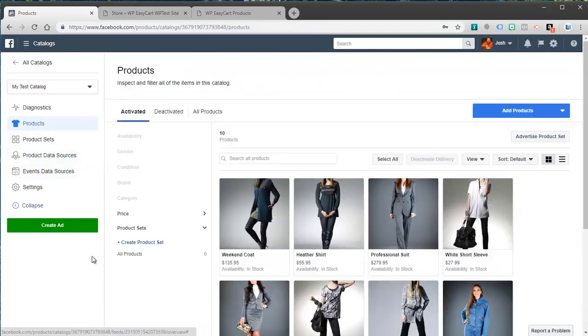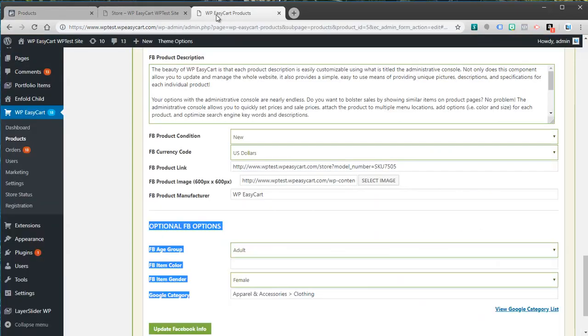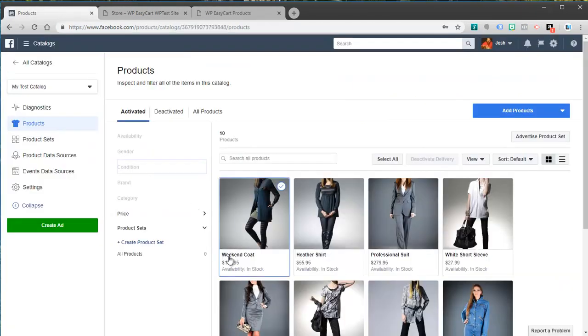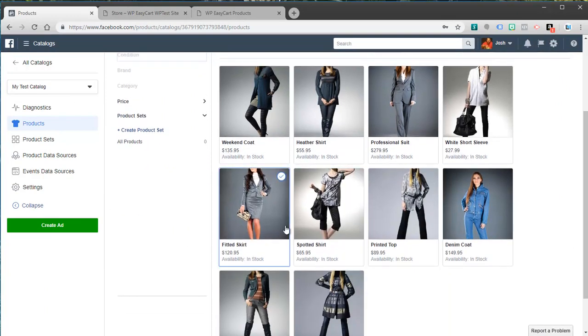So again, we have our products here. As you set up some of those other features within it, you'll see some of these sections show up, like gender and condition. It'll start to categorize your products based on what you put in for these Facebook options over here on your product. So it makes a really good way to sort once you get products over here into Facebook. So once we see products, we know it's connected.